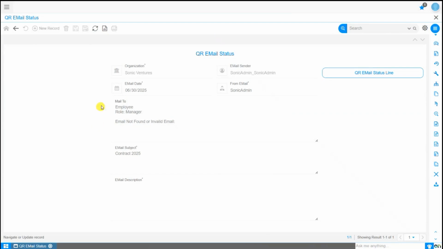First field is Organization. It displays the organization under which the user was logged in while sending an email using the Email with QR Code action. Since the user is performing this action while logged in under the Sonic Ventures organization, the record will be created under that organization. Next field is Email Sender.